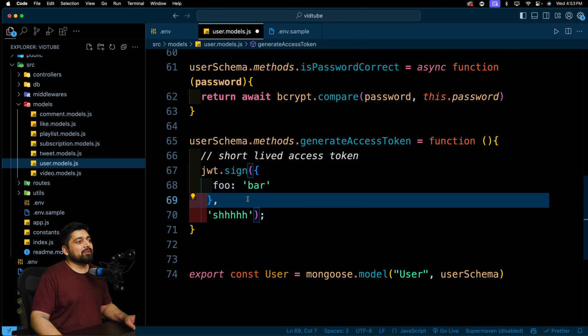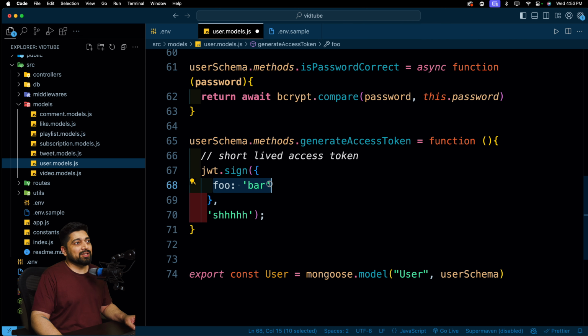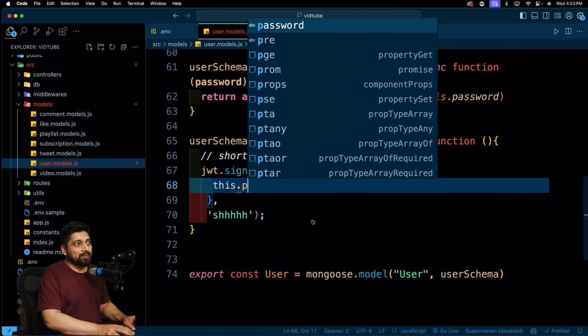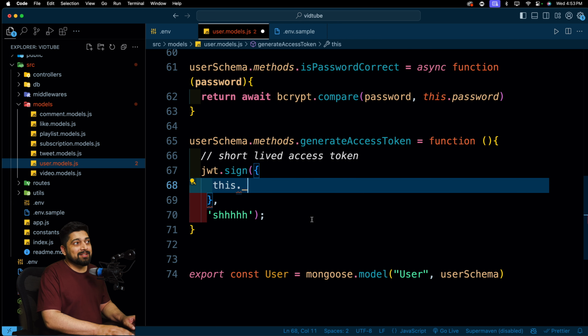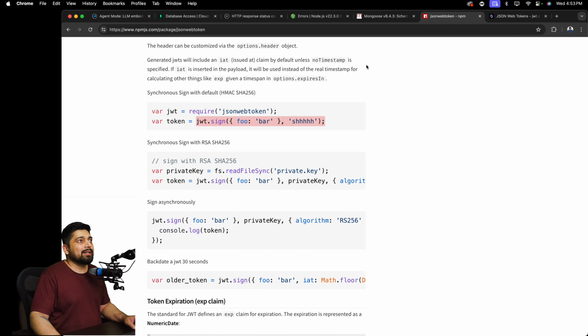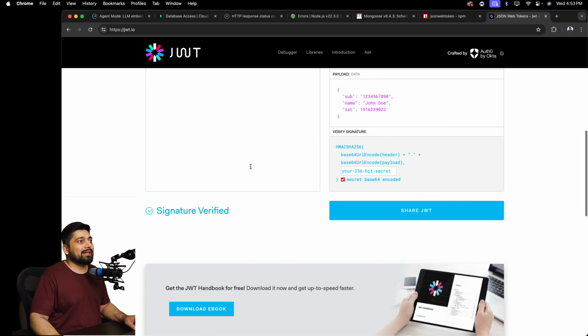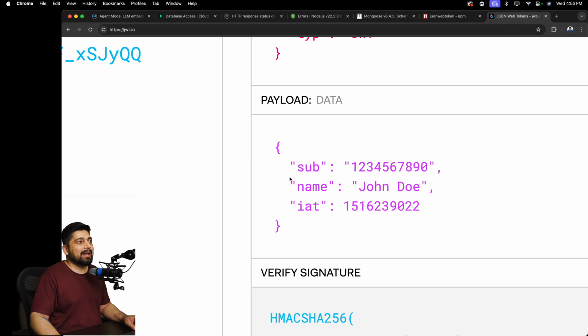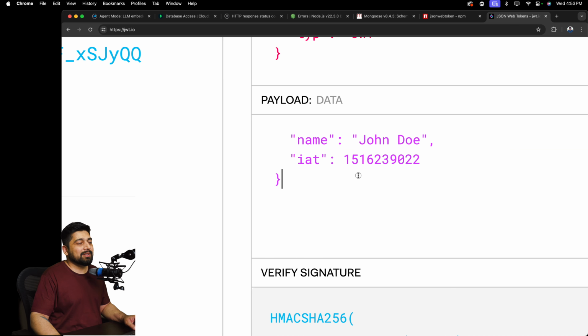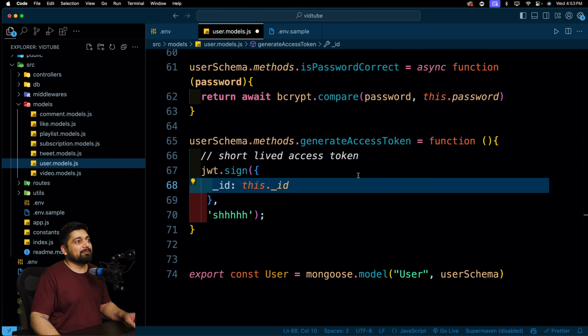So first of all, what information do you want to store in this one? Now this is the access token, and this user schema has access to the stored user in the database. So this dot, just like it has access to password, and since we are using MongoDB, every single document has access to _id. Just like SQL databases, we have access to this .id, and we want to store that as _id. So anytime I decrypt my token, just like we saw inside the JSON web token, where users can grab information like sub, name, iat, and all of this, I will be able to grab the information of _id.